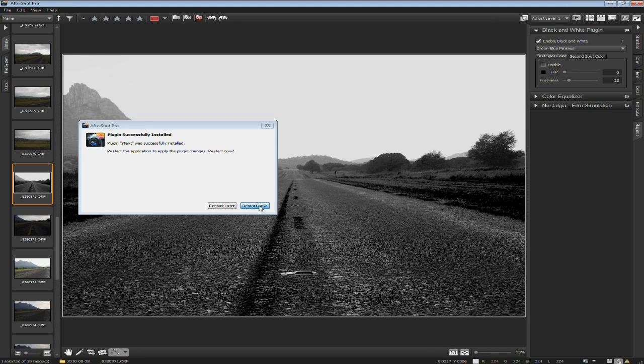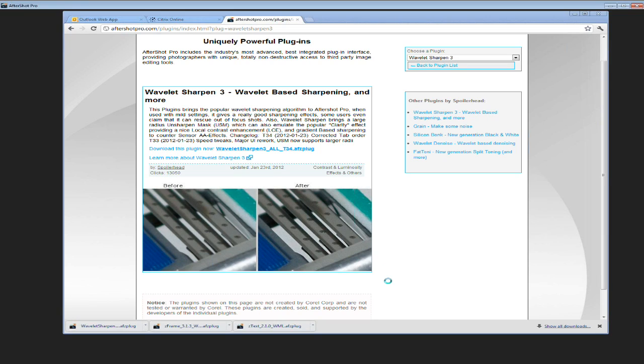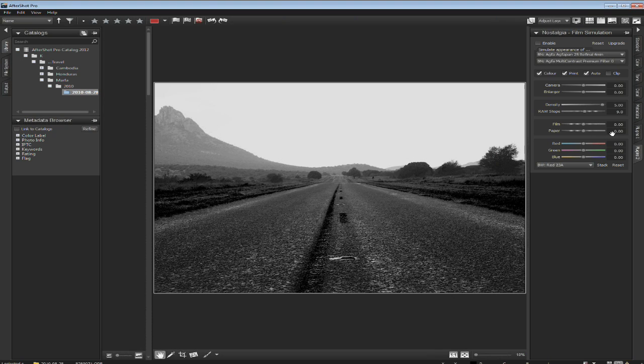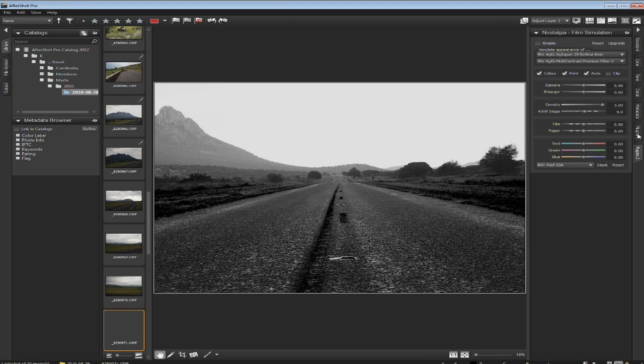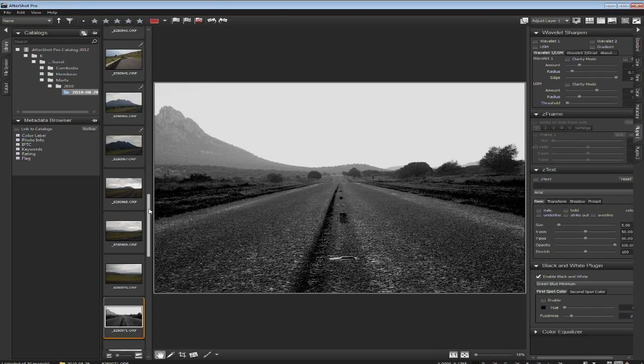So now I'll say restart now. So what that'll do is shut down AfterShot. It'll open back up with these plugins installed in just a second. And now you can see on my plugin tabs, there's Nostalgia, and here's ZText, and ZFrame, and Wavelet Sharpen, the plugins I just installed. So let's see how these work.